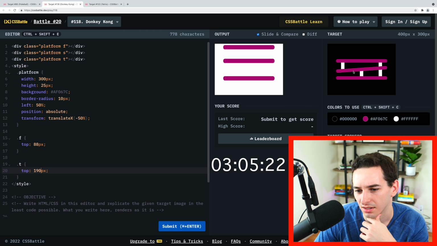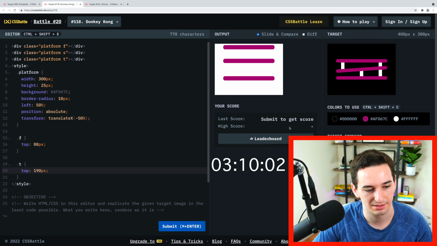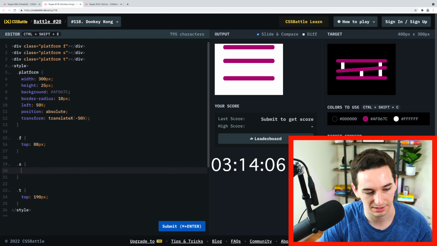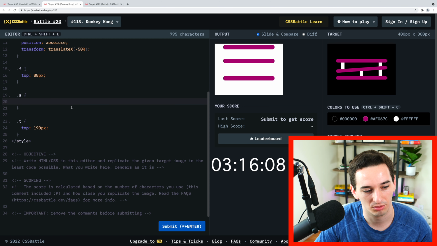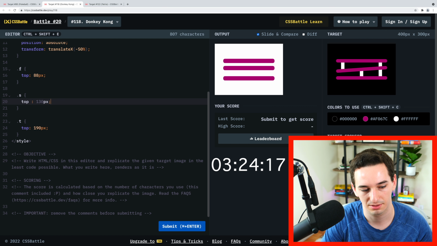And now we need this one that's crooked. So that's the middle one. So that is .s for second. I'm already regretting these terrible class names. So first of all, let's just stick this one in the middle. So we can say top is, I don't know, 130 pixels, something like that.